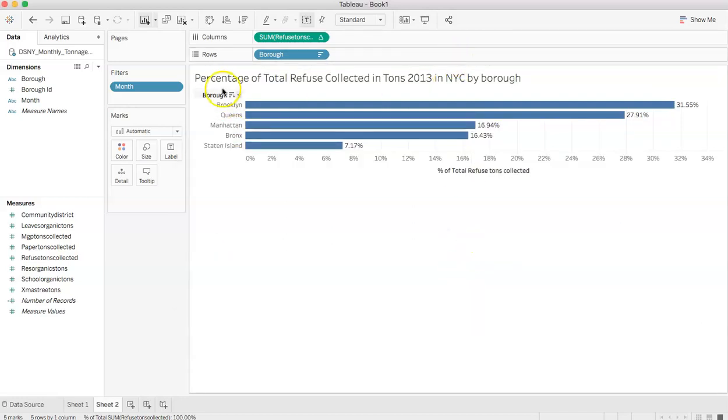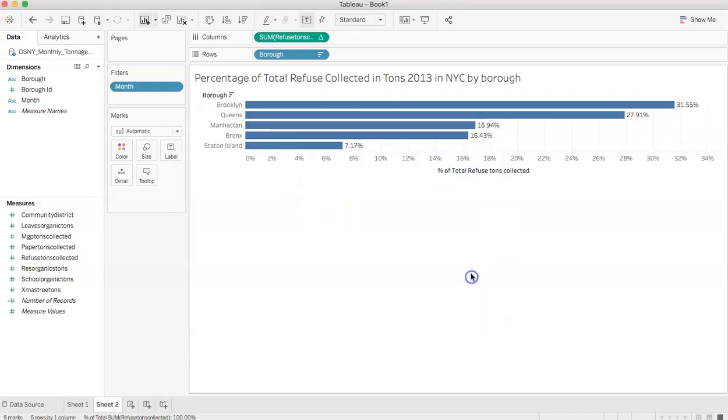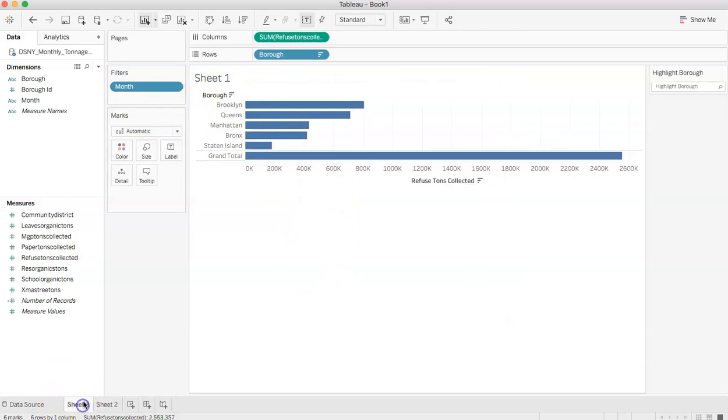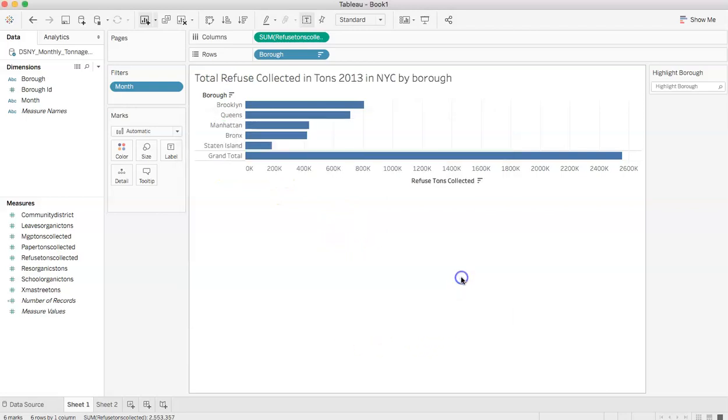Okay. So that's the percentage of total refuse collected in tons, 2013 in NYC by borough. And we can copy that because back in sheet 1, we can now label sheet 1. It's not percentage, it's total numbers. Total refuse collected in tons, 2013 in NYC by borough.